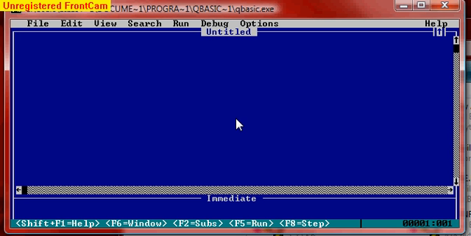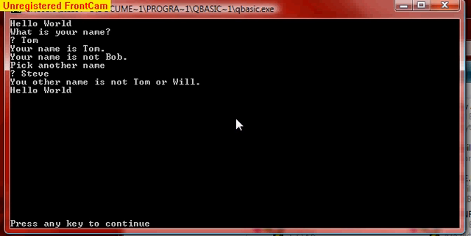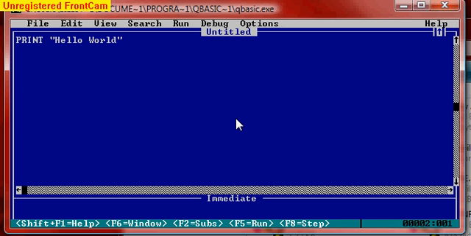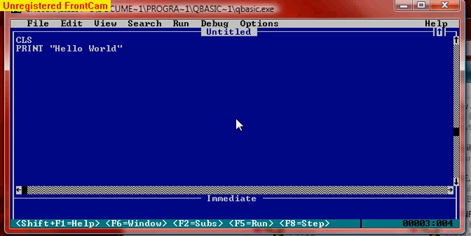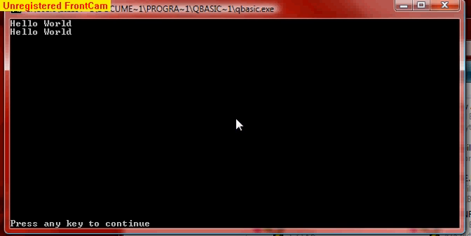Alright, Hello World. Now you run it, and, whoops, hold on. Before I do that, you've got a command called CLS, which stands for clear screen. There we go. Now I have one Hello World. If you remove the CLS, now you have two Hello Worlds. That's just something QBasic does. I don't really know why. Alright, that's your basic program.